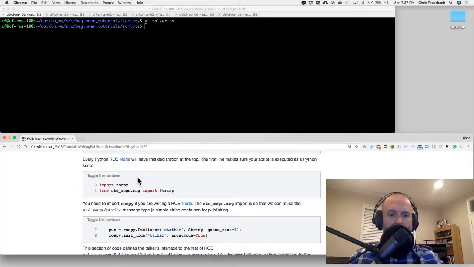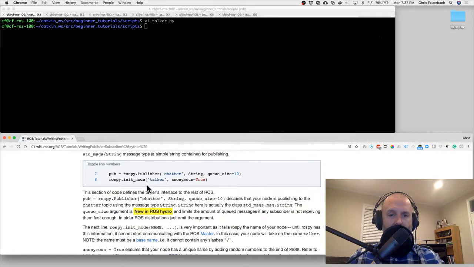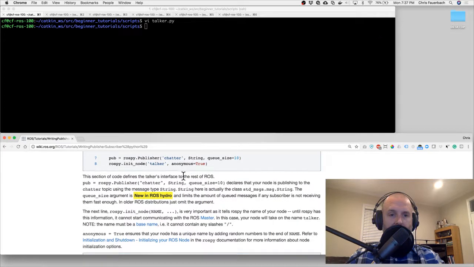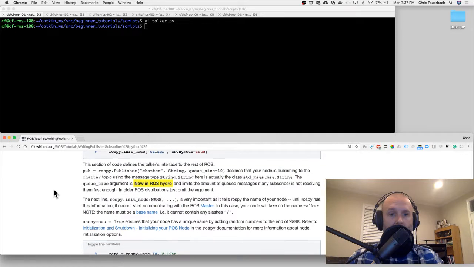All right, /usr/bin/env python, import rospy, from std_msgs.msg import String, rospy.Publisher. Here we go. This section of code defines the talker's interface to the rest of ROS. So here I would do something in the real world like a GPS signal. So when I get a GPS tick or a new update from my GPS, I will publish it. When I get a new message from my wheel encoders, then I would send a new message saying, hey, wheel encoders have moved so far. Maybe. Declares that your node is publishing to the chatter topic using the message type String.